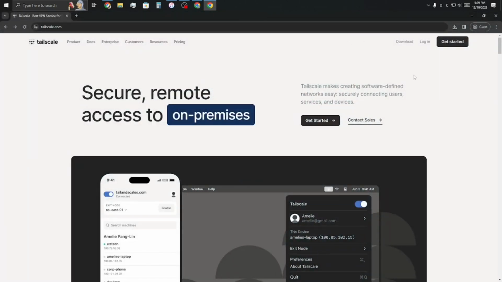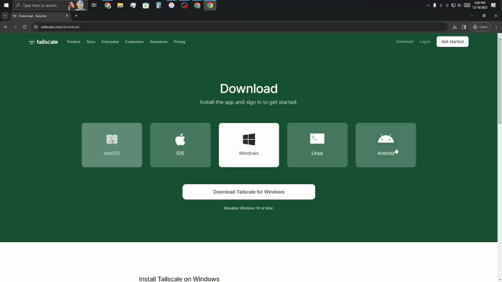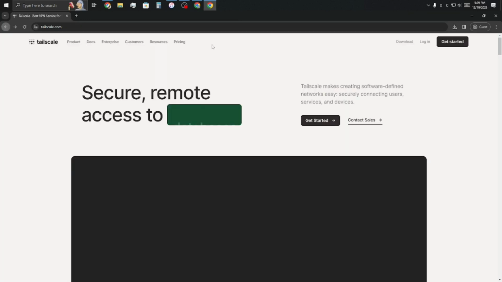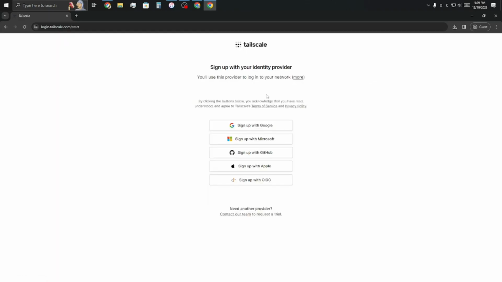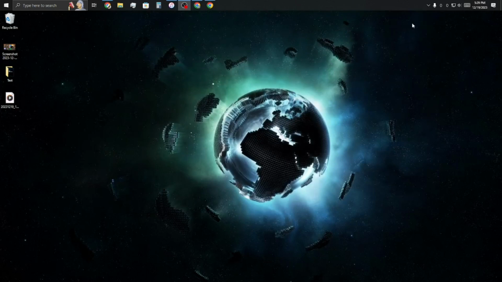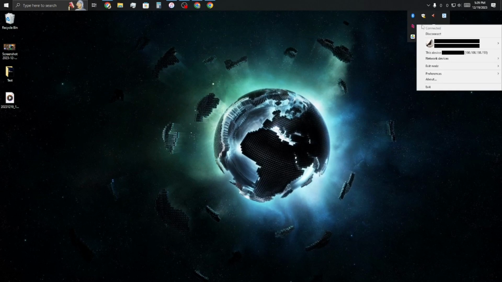If we go to the website, you're going to want to download. They're available for all these platforms. And you'll also want to create an account. Note that you have to have one of these pre-existing accounts to create an account with Tailscale. After you download and install the application, you'll log in to your account, and that's pretty much it. You want to install and log into Tailscale on the host computer, as well as any computer that you want to access the files from.